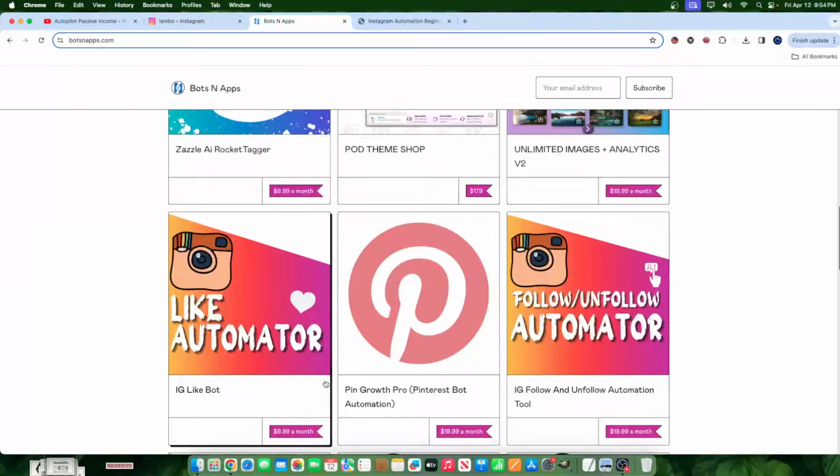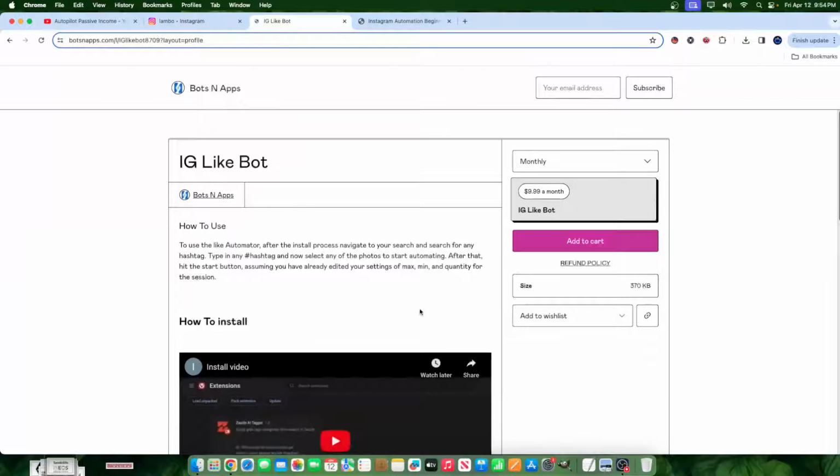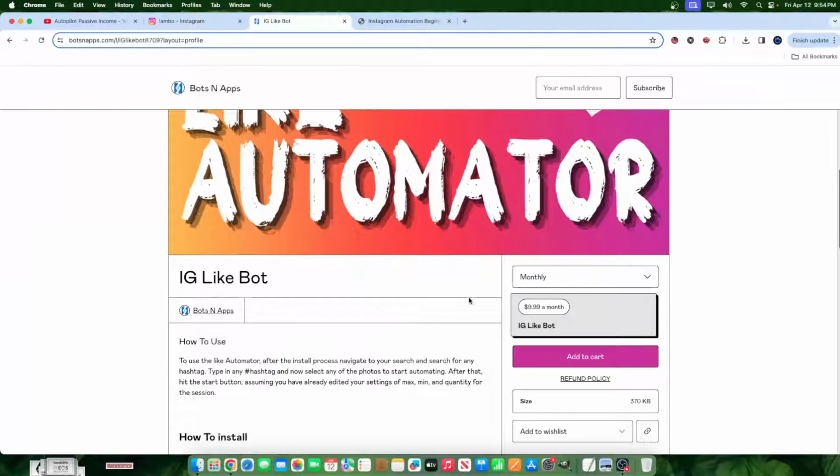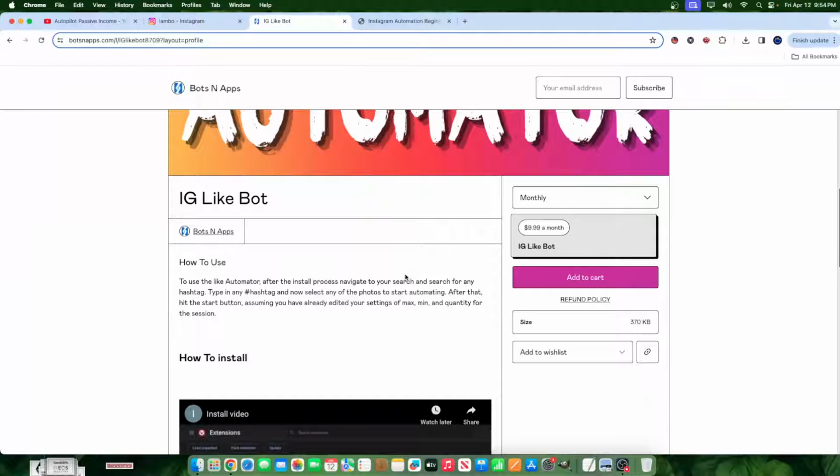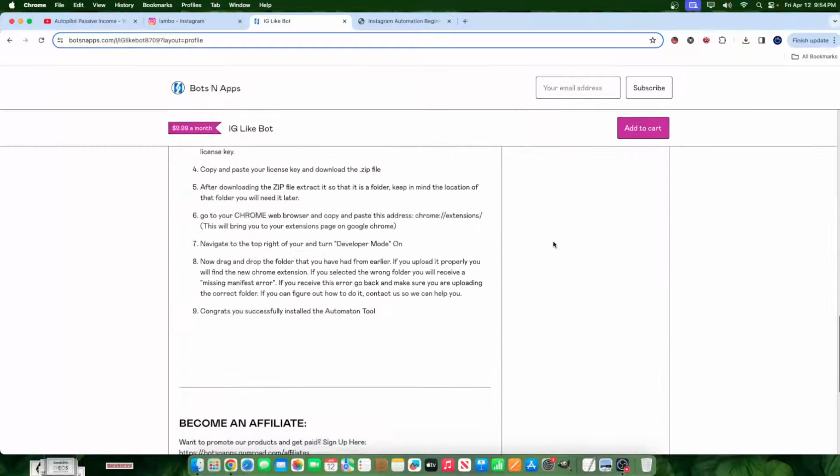Bots and Apps has an IG like bot tool. They're currently updating their comment one. Their follow-unfollow is great. But this is how you use this tool.